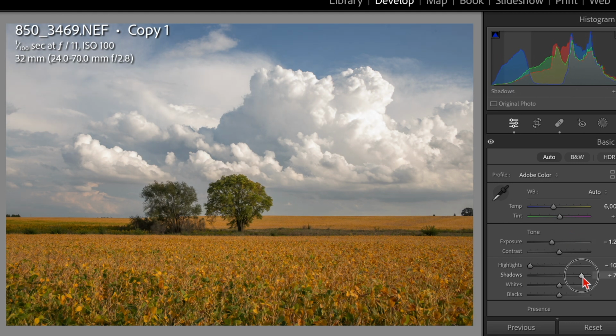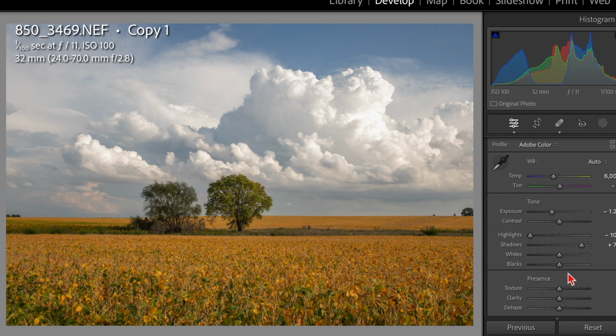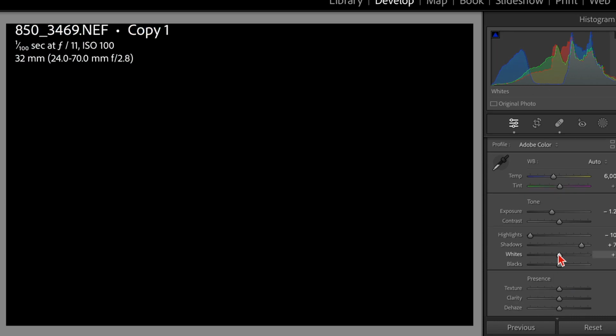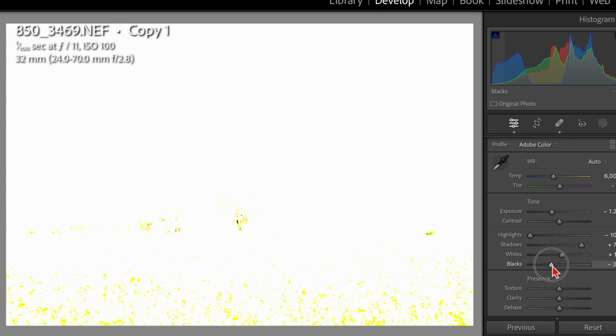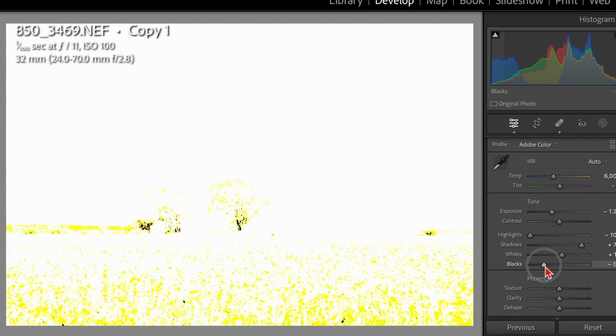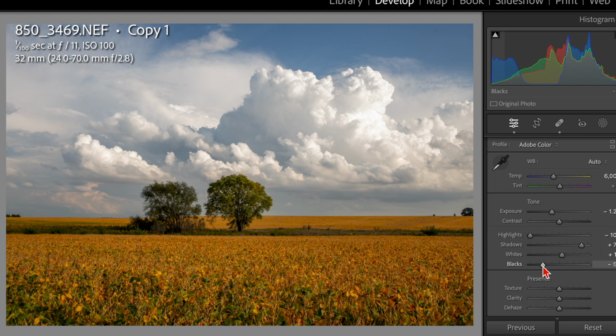I'm going to close down the highlights, open up the shadows a little bit, bring that back down, try to get it right about there. I think it's good. Now I'm going to hold option and slide the white slider to the right until I see the light go away. Do the same thing with the black. You can take the black just a little bit further.